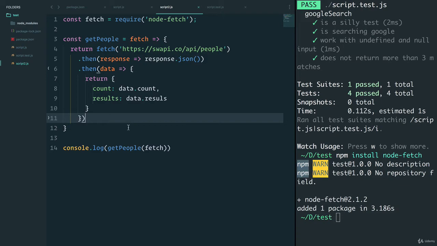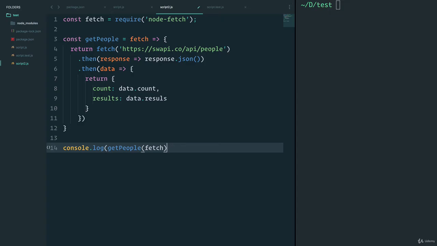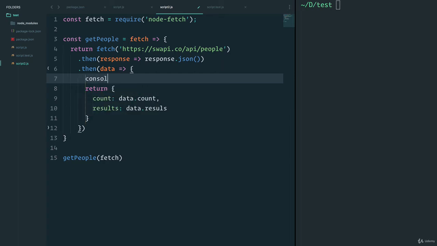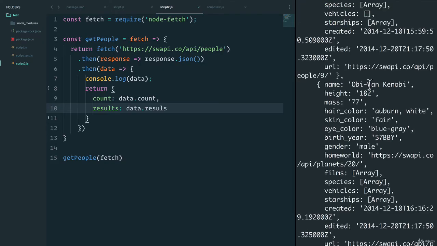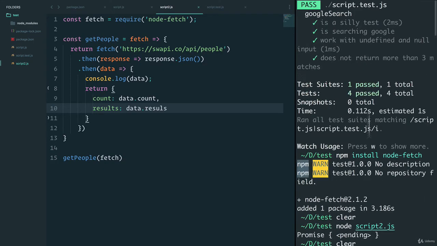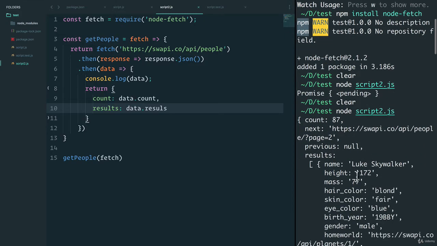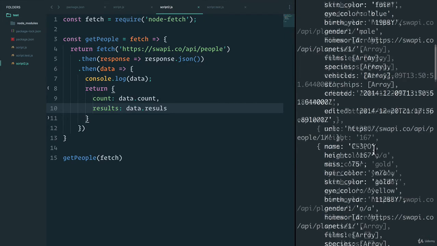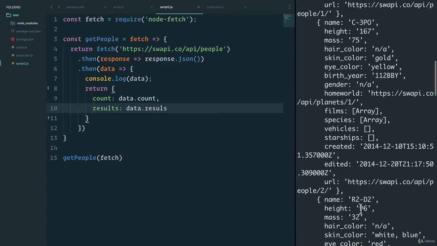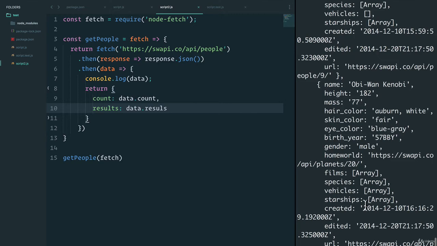I'm going to save, and let's just run node. Let me clear this for now. And actually, just because this is asynchronous, a nicer way of doing this is just in here, console logging the data. Let's save and run npm script2.js. And we have to wait a bit, but you see over here that we got all the characters with count 87, and we got Luke Skywalker. What else? We got C3PO, R2D2, all the main cats. Awesome. This is working.